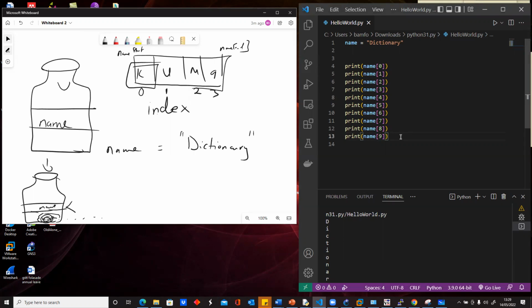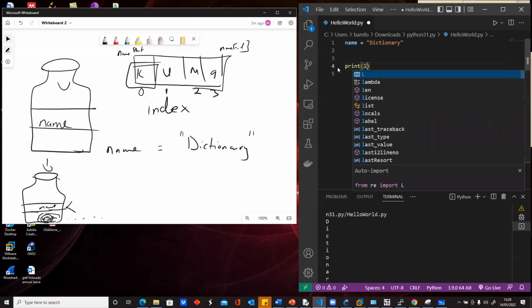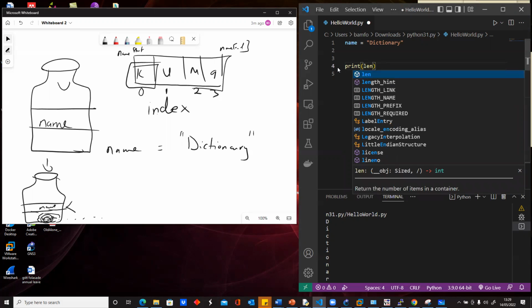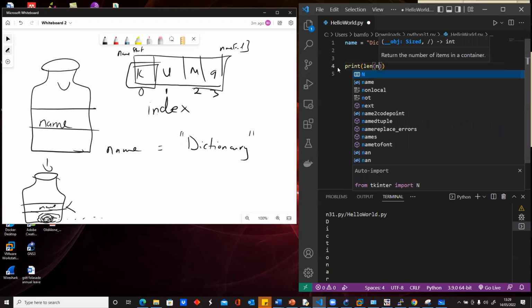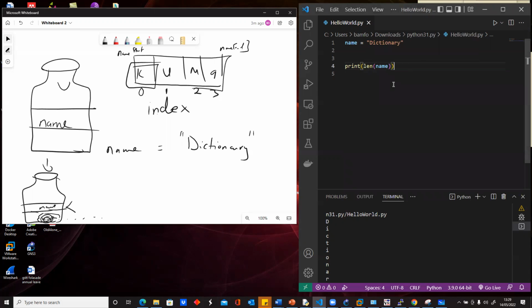So again, I said it's sometimes difficult for you to know what the last number is. So you need to know the size of your list. In order for you to know the size of the list, we use what we call the length. So length means you want to find the length of something. And then what do we want to find the length of? We want to find the length of name, the variable called name. We want to know how many characters we have in there.